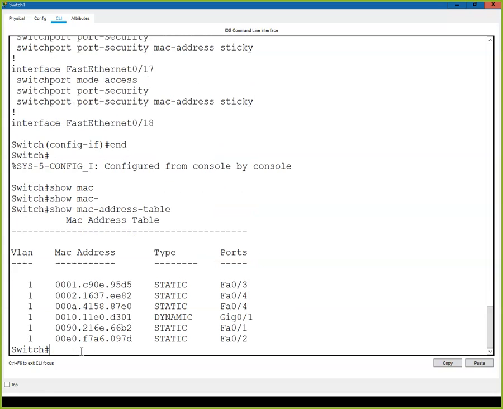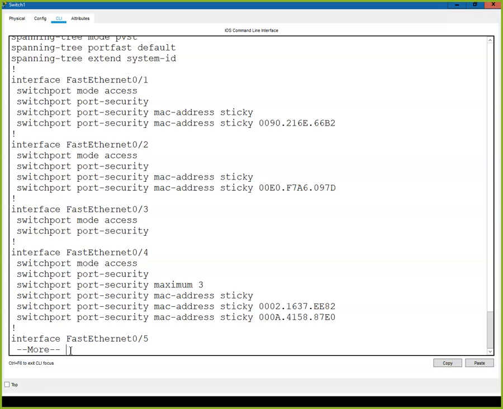MAC address table. So FastEthernet 0/3 in fact has an address on it, and it says it's a static address. The reason it shows as a static address is the configuration. Since I have port security, the lifetime countdown timer is stopped on this thing. If I do the show run, FastEthernet 0/3, I don't have anything associated with it.